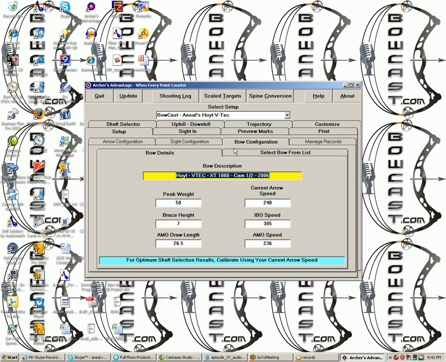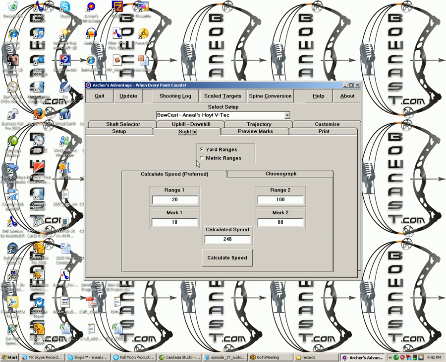Okay. And what ranges do you typically sight in at? Your short range and long range. Usually 20 and 70. Okay, so let's go ahead and put in 70. And then let's leave your 20-yard mark at 10 for this. And that's the sight setting that you would read off of your Sherlock scale. Okay. 70 yards we'll say is 48.9. Correct. Okay. 48.9. Got it. Now you go ahead and click calculate speed.